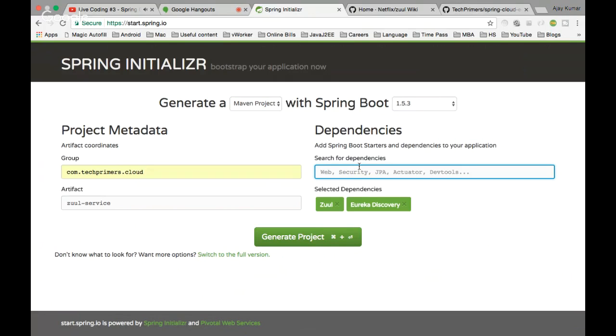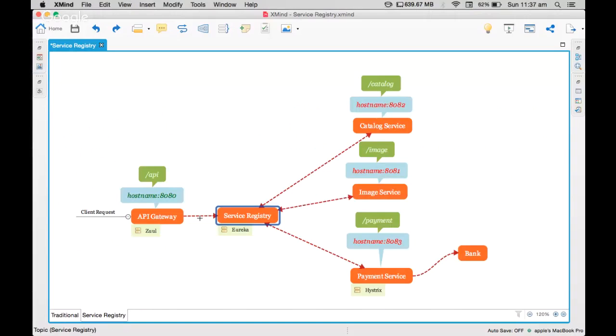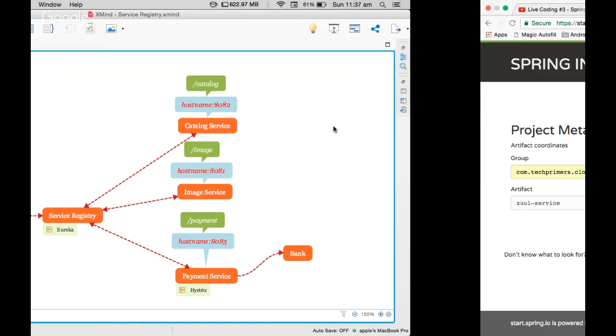So what we need here is the Zuul, because Zuul is going to be the library which Spring Cloud provides. And also the Eureka discovery, because this particular Zuul is also going to be a client, so that it will know what are all the different services which are registered to the service registry, which is done by Eureka, and we can call the different services using the naming convention rather than the host name and the port number. Okay, so that is what we are doing here.